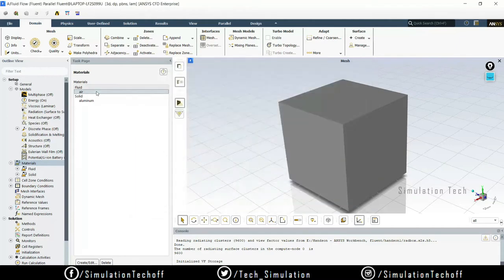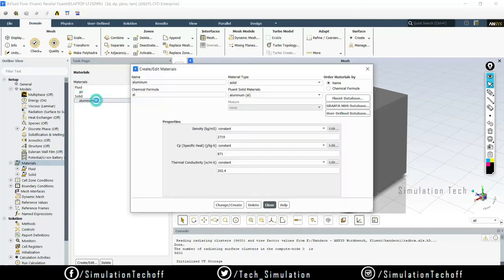Now the properties of the air are updated, and in the solid I want to create another material apart from the aluminum. It's basically made up of aluminum. All the surfaces are made up of aluminum, and inside that we have air. So we have two fluids at all. I'll just double tap on the aluminum.